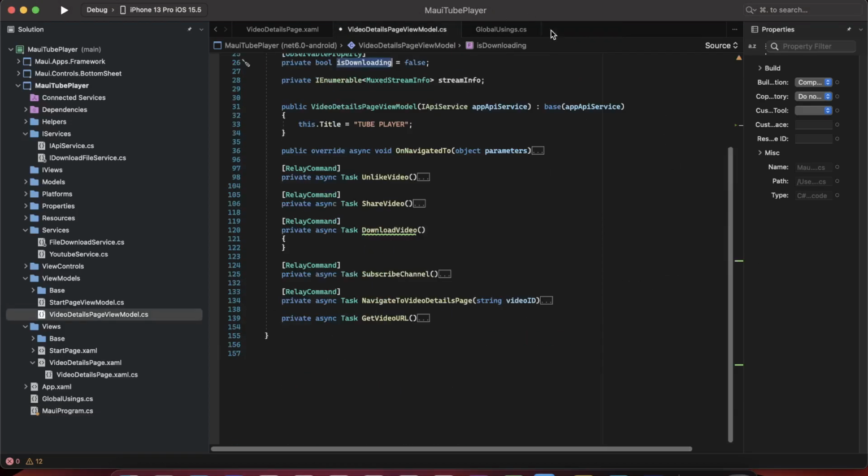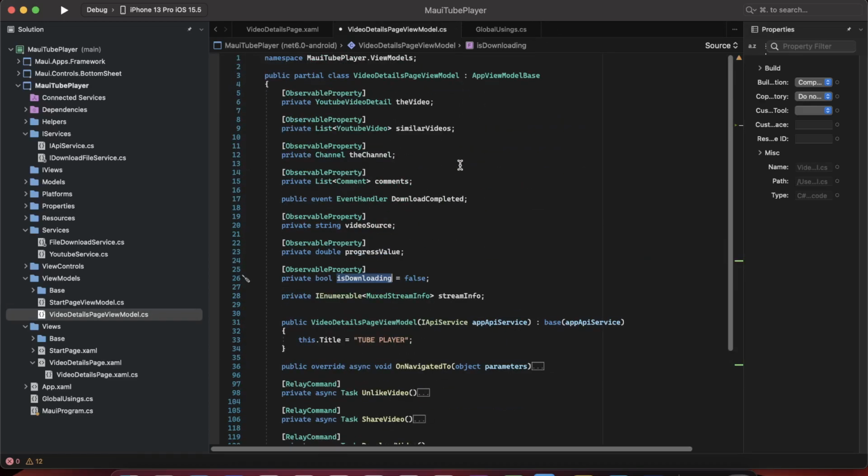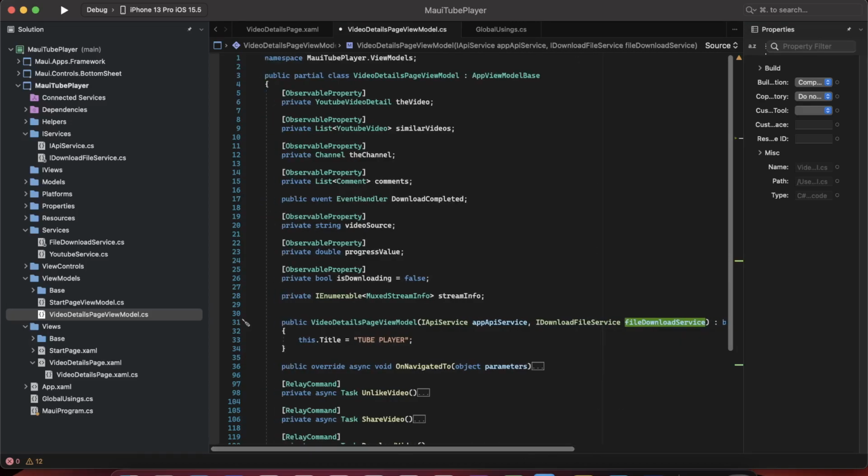So let us close this. Now going back to this, once we have registered this, we can actually go ahead and inject it into our view model. So I do not need to do anything over here. All I need to do is specify in my constructor that I want to inject this file download service, and I'm going to store a reference of this into a private variable, a local variable, which we will use.